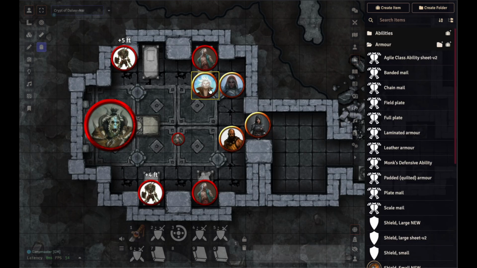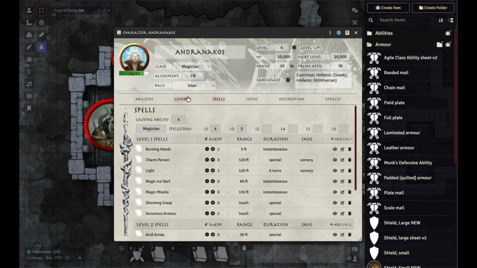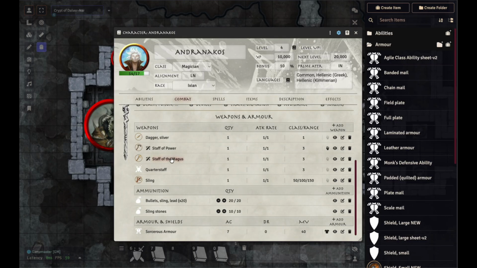So as an example, if I look at Andronakos here, I believe he's got the Staff of the Magus and Power, because I was testing both. And you can see you got a little magic wand icon here. That's what allows you to cast spells from it. Since the Magus one is not equipped, it wouldn't let me. As you can see, I got this little warning up here. But if I do Staff of Power, which is equipped, you can see the darkened fist over there.